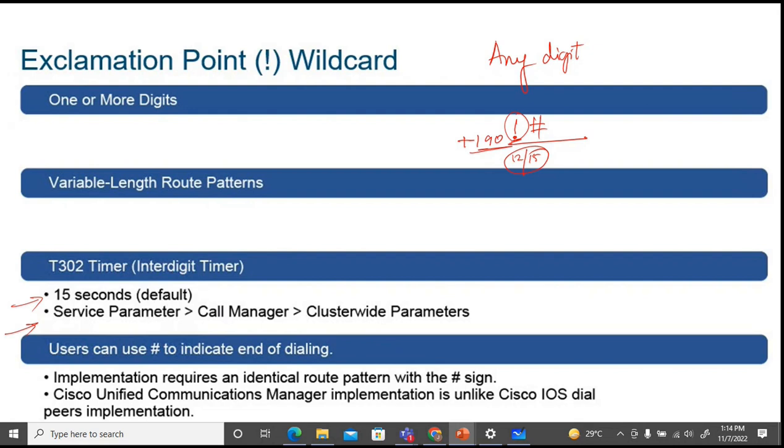So implementation requires an identical route pattern with hash sign. CUCM implementation is unlike IOS dial peer implementation. So in IOS, we configure it with hash. In CUCM, we use exclamation.